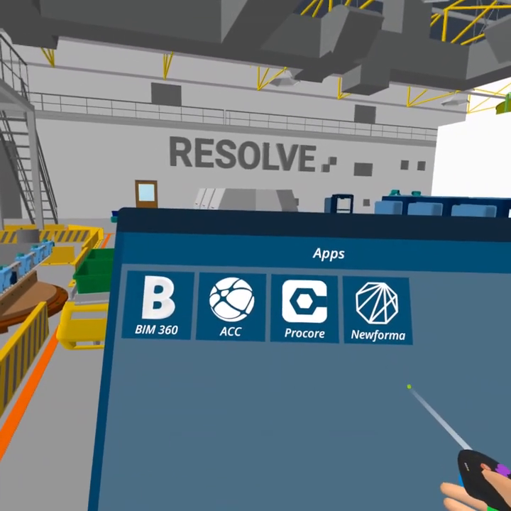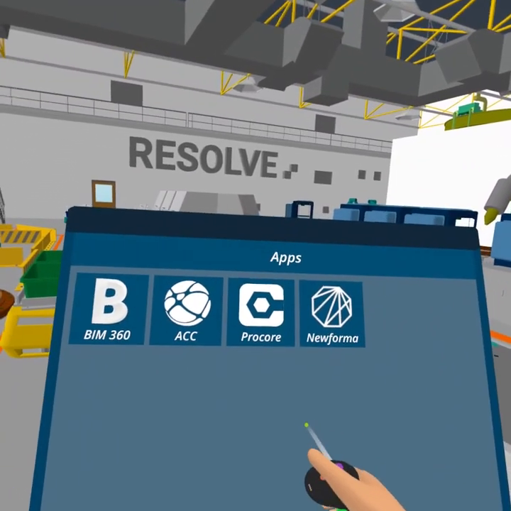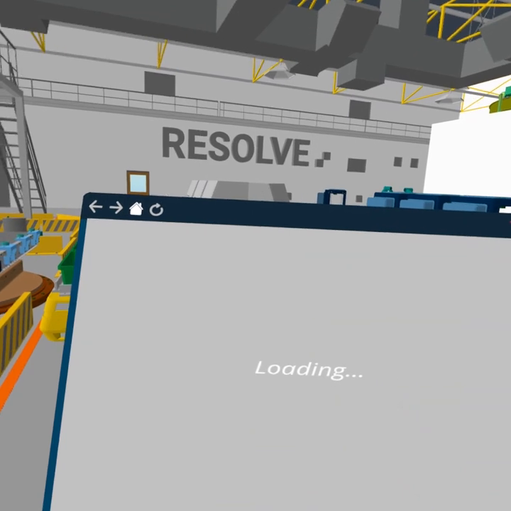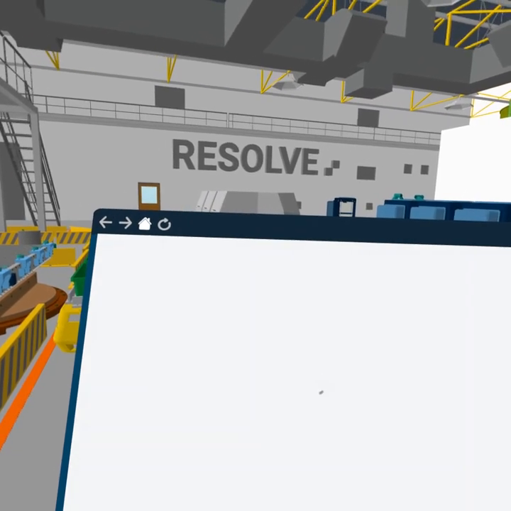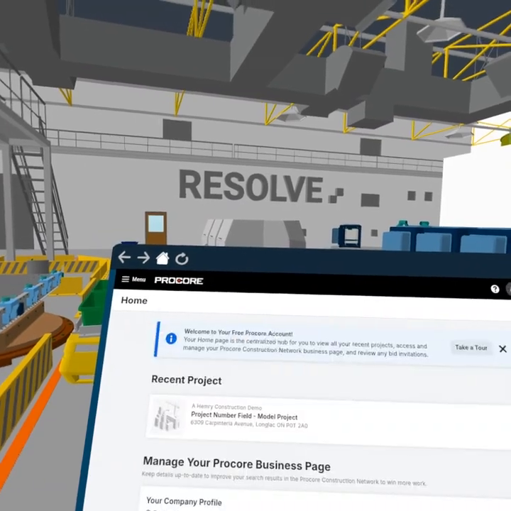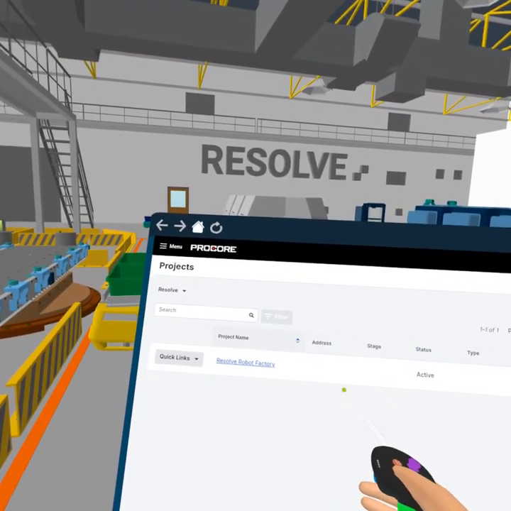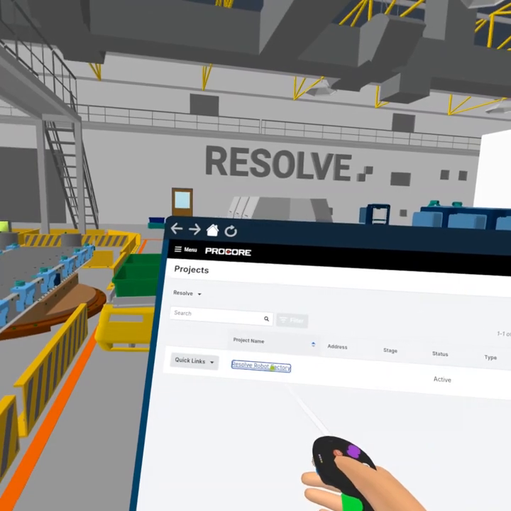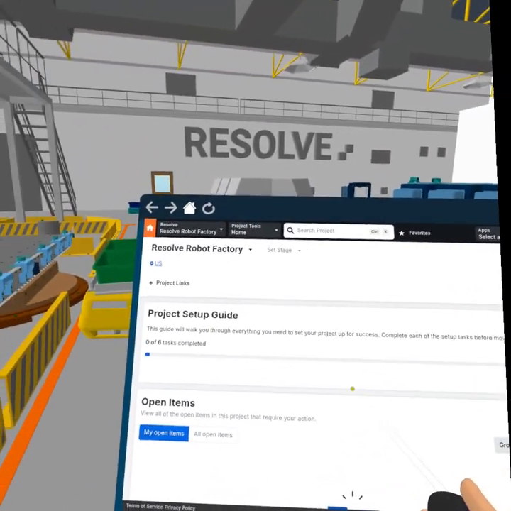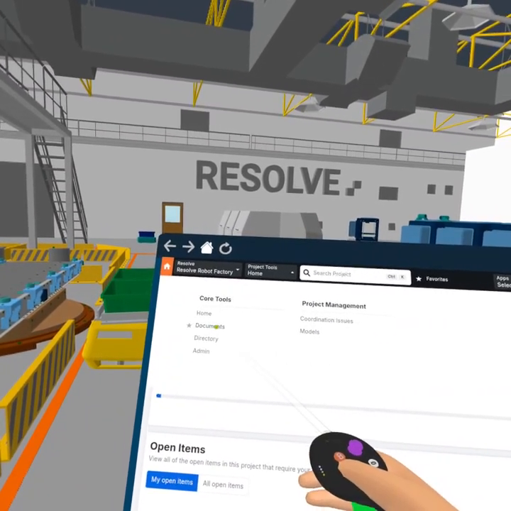Let's say I have some Procore documents that I want to access that correspond to some of the equipment in the model that I'm reviewing. I can go to the Procore application, and that will launch my Procore portal along with all the projects that I have access to with the user that I've logged in as. Here's my Procore project dashboard. I will click on the project that I want to open. You use the blue trigger to select things. All right, I'm going to go to my tools and go to my documents.